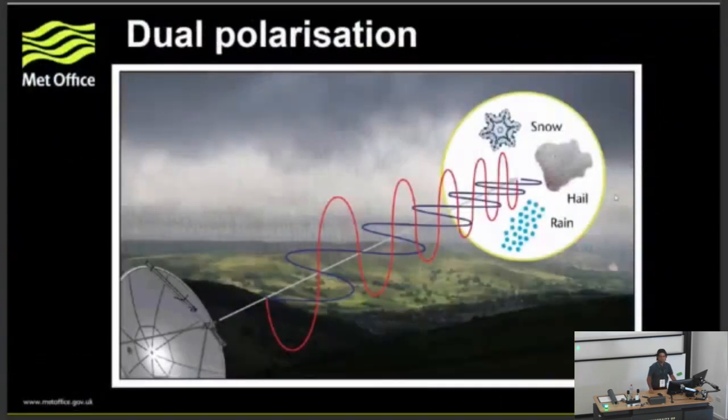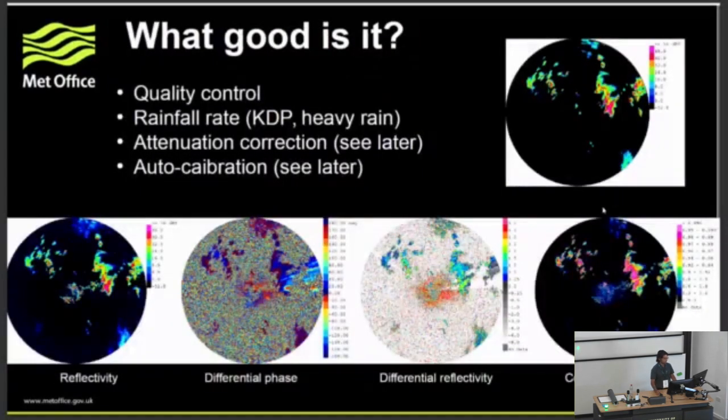About 15 years ago, we upgraded the entire network to dual polarization, which gives us a horizontally and a vertically polarized signal that allows us to do a bunch of cool things. I won't go into the detail of what these things mean, but there are 3 parameters at the bottom that you can derive using this dual polarization upgrade, which we've had working on all sites for about the last 10 years or so.